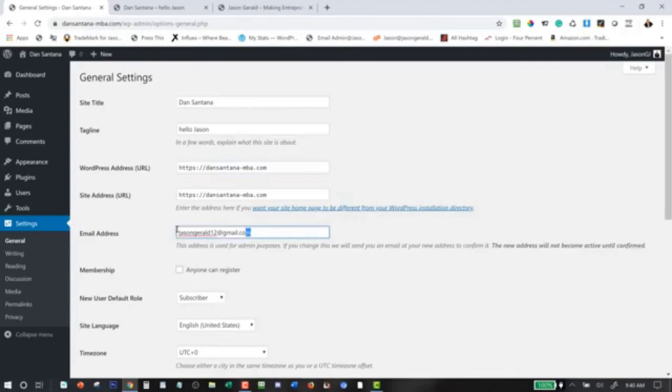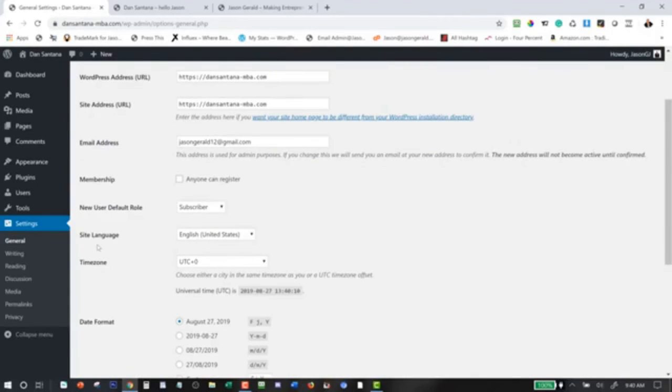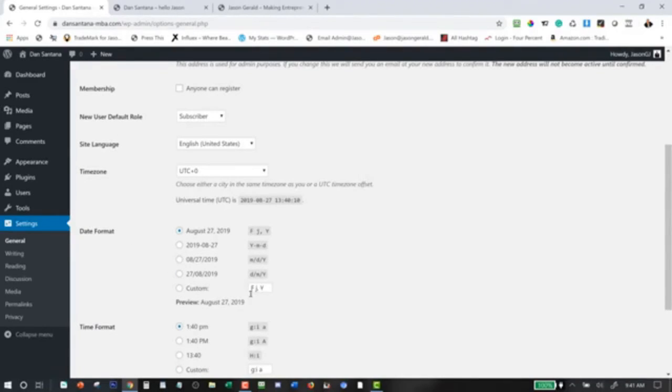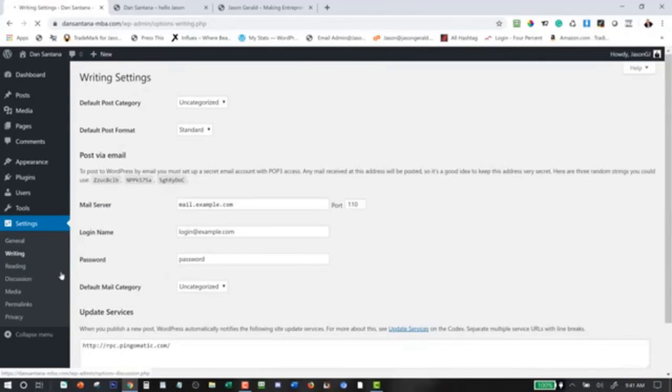Whatever plugin you load on, it will capture this email and set it up on that plugin. You can actually have a membership. Anyone can register on your site. You can have them be a subscriber or contributor, and you can set that up automatically. And you can set your language, your time zone, your date format that you want to have in your site, your time format, and if you want to start on a particular day of the week, and then you just hit save.